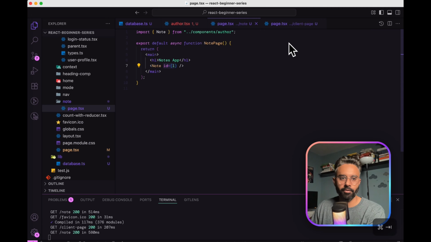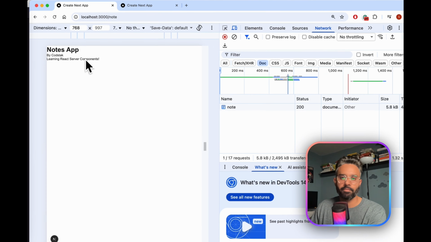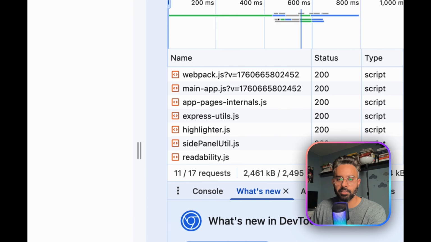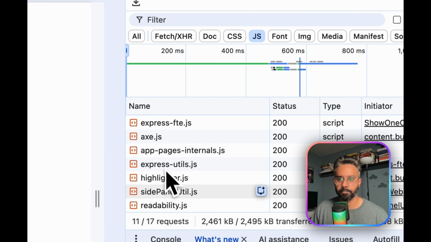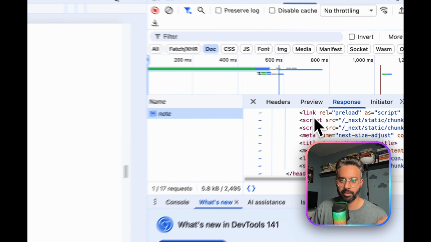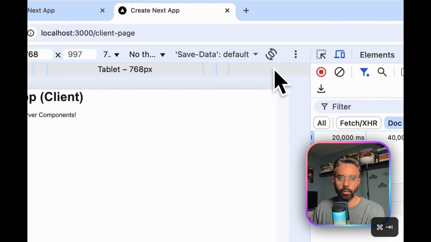Okay, so let's now talk about the client page. If I refresh it, this is what you see. We have everything coming here in the network tab. If I load the JS, we have our server side code here. But we're more interested in the doc because it is what the HTML has, right? Now let's see the client side code, what we're doing.